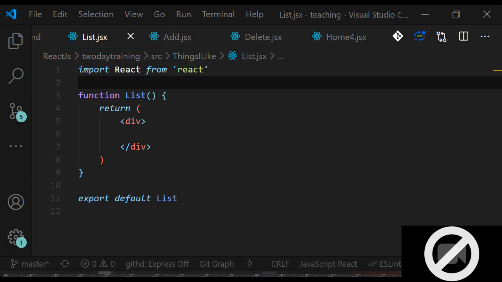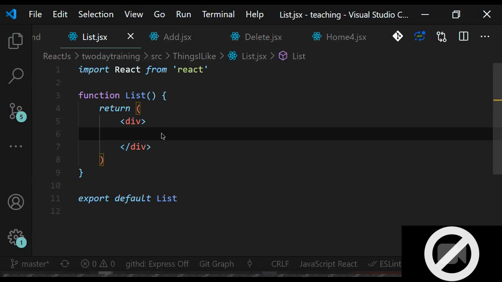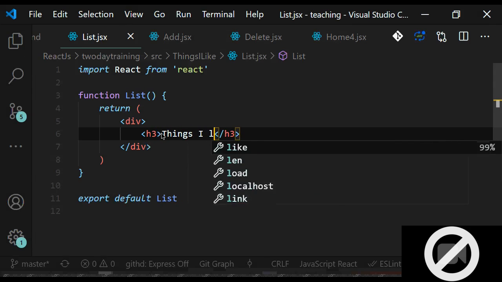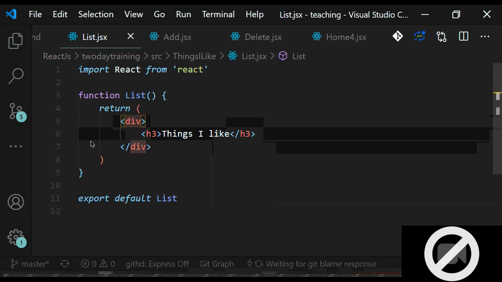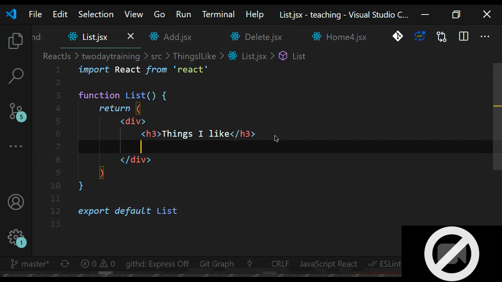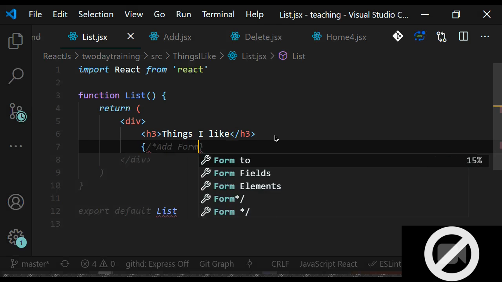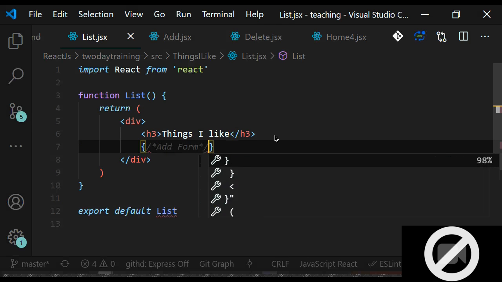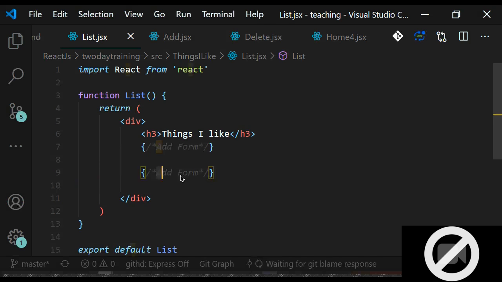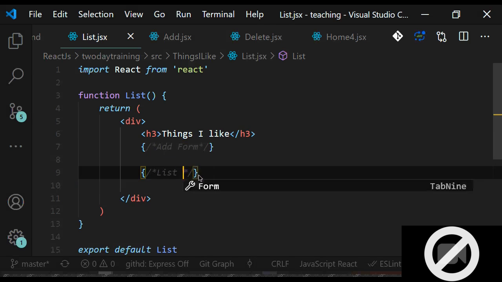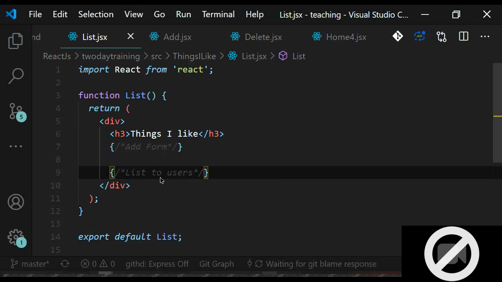Okay, let's start with the first one. Here I will start with an H3 tag and I'll say "things I like". So here my add form will come, to do commenting. And after the add form, I will be showing the list to the user. So the list to the user will come here.